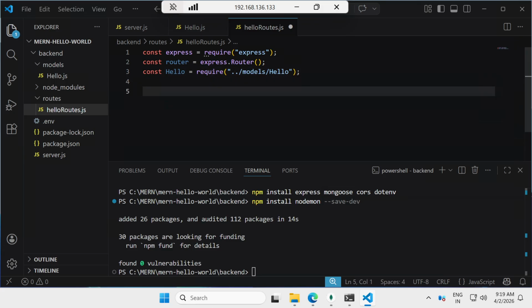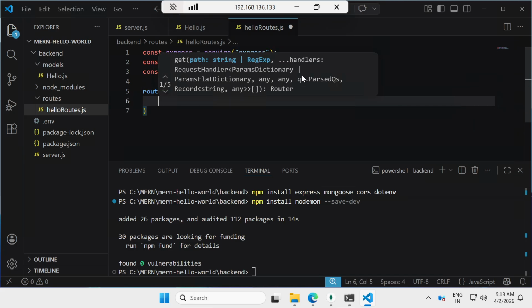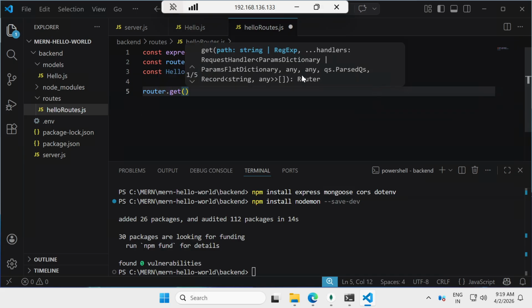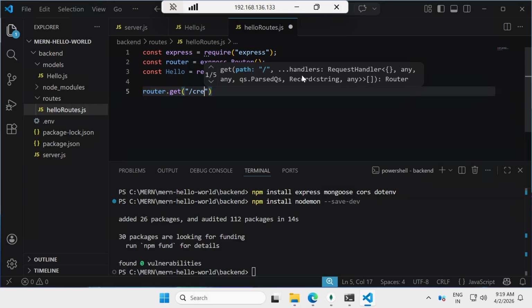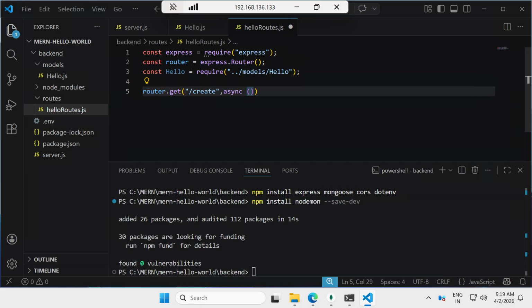Now create the routes. router.get, in double quotes, and here we'll create, comma, async, and here we'll pass request and response.